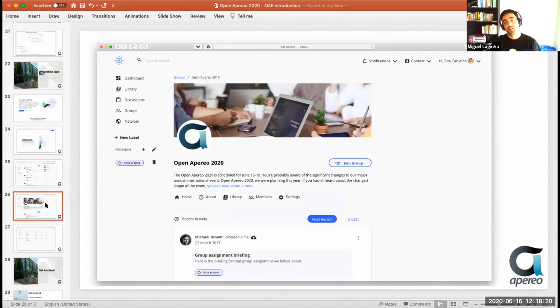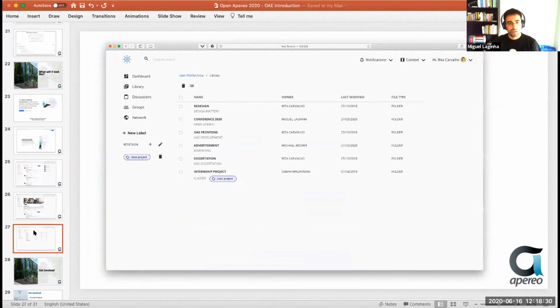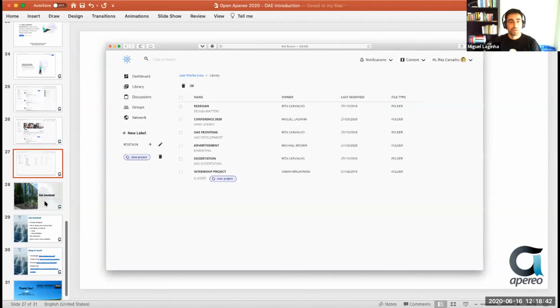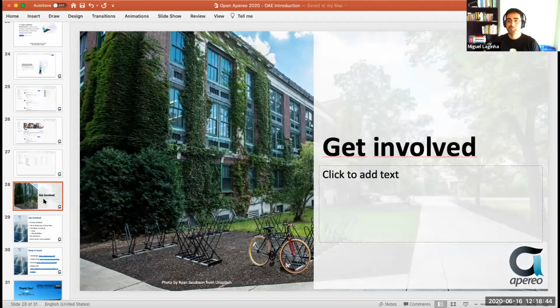This is the group view. So I've created a group named Open Apereo 2020 with a description, and this is what it would look like. And finally, the library view, where you have all the content that you've created or uploaded or just other people share with you. How do you like that? Please let me know. So finally, ways for you to get involved in the project.